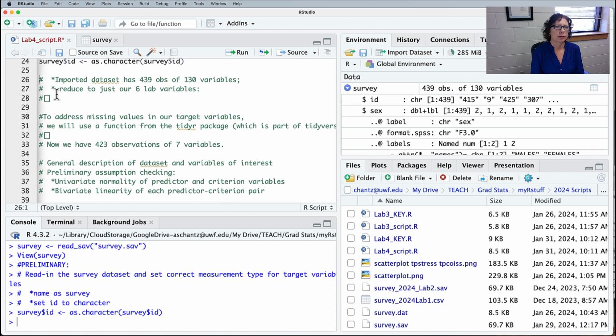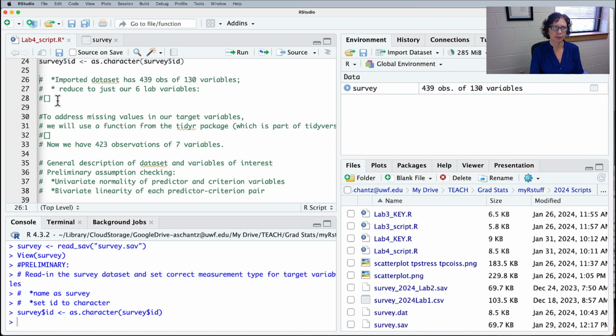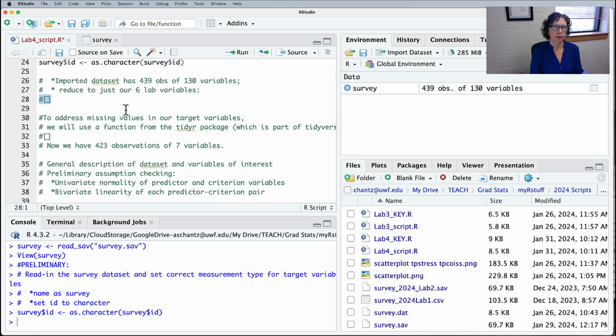Next, I want to reduce to just our lab variables, because there's like 130 variables, which is a lot, and I only need 6 of them. So I'm going to select just the ones I need here. This time I'm going to give it a new name too. Instead of survey, I'm going to call it survey1 so that I don't overwrite the original in case I need to go back to it.